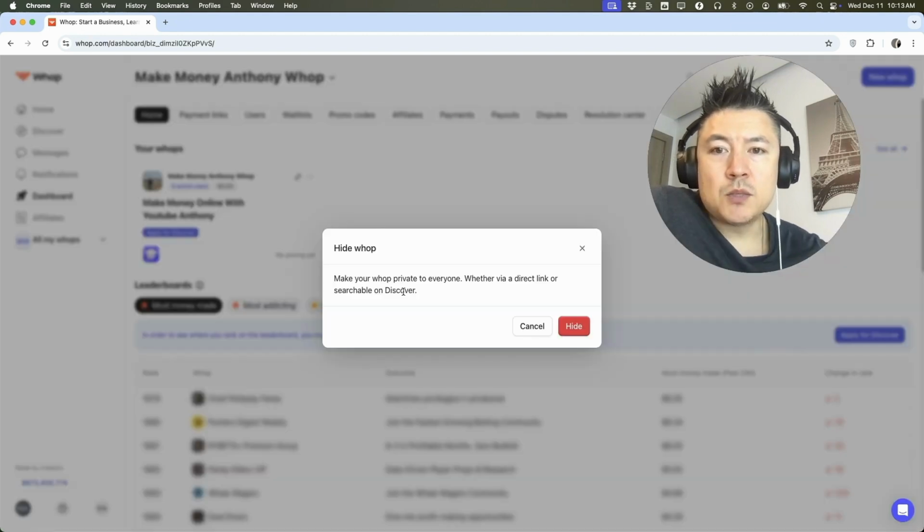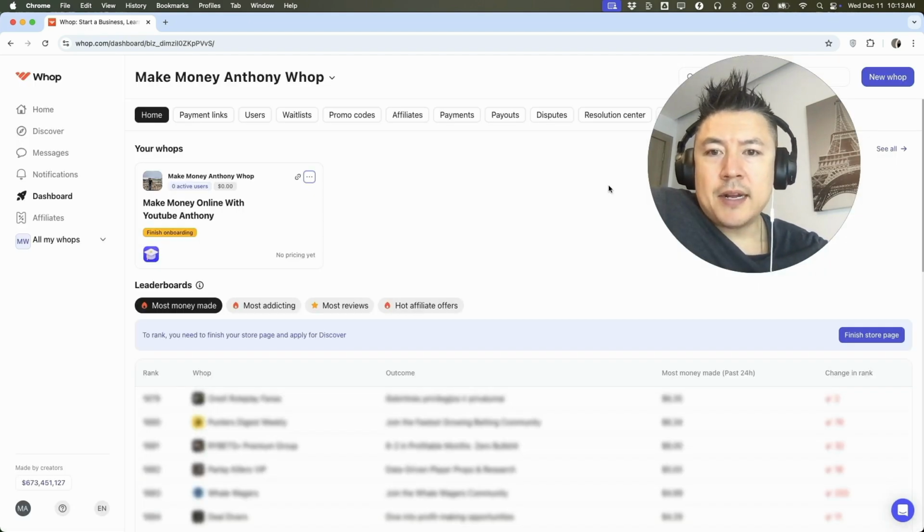Okay, once you do that, you're going to see this warning. It's going to make your Whop private to everyone. And that's going to be via your direct link or in the Discover Marketplace with Whop. If you're okay with that, click on hide. Okay, a quick second later, the page refreshes.